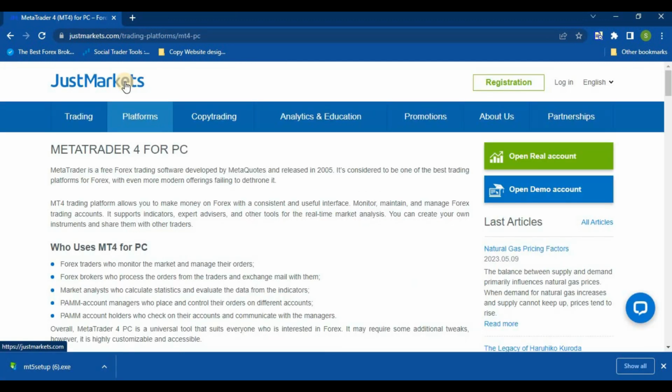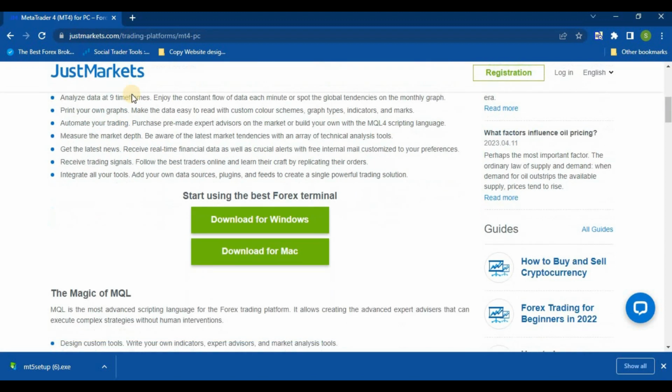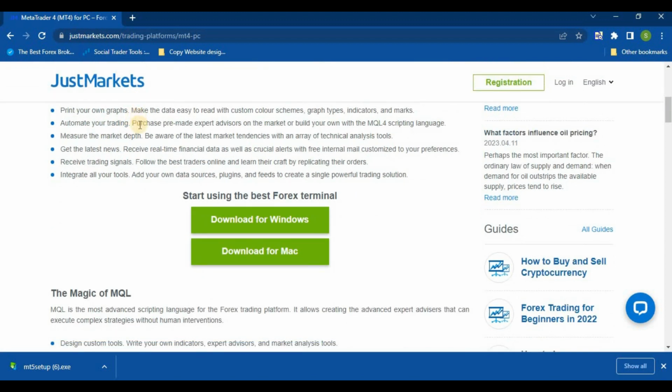Click on the first link in the description below and you'll be taken to this website. This is where we will download Metatrader 4. And what I like the most about JustMarket Metatrader 4 is that you are not limited to using it only with JustMarket. You can also use it for other Forex brokers. So go on and scroll down and download the Metatrader that fits your operating system. In my case, I'm using Windows and I think most people are. I'll just download Windows.